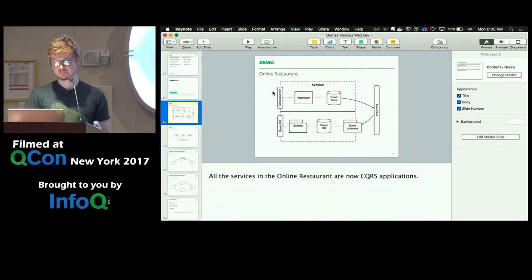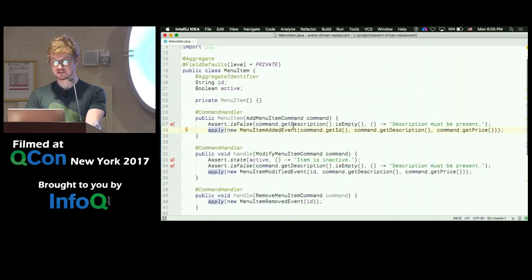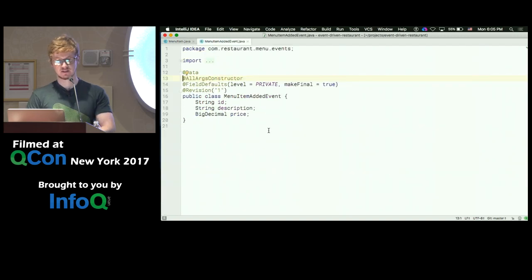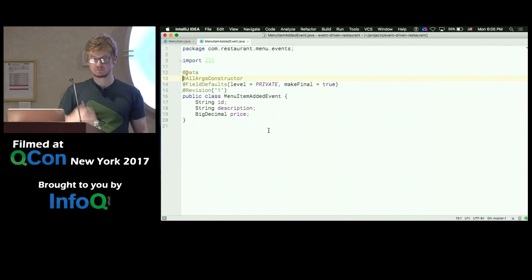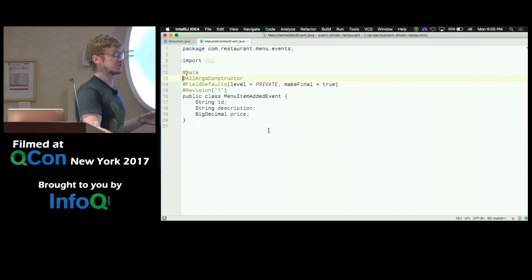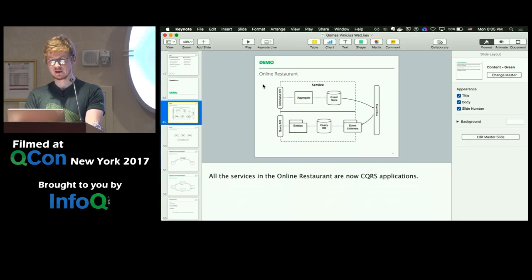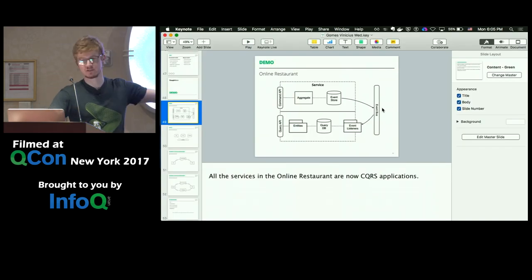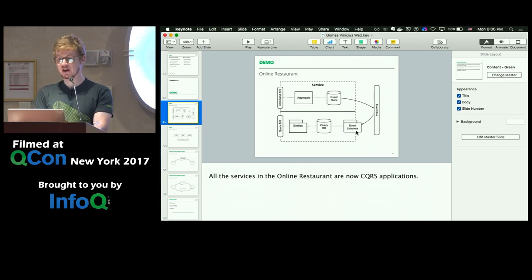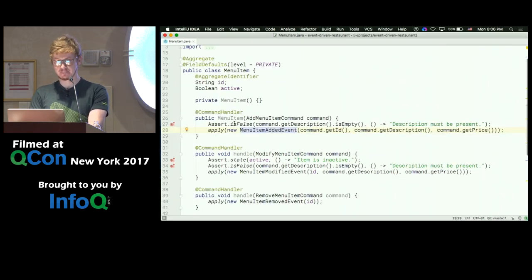We saw the command API, we saw the aggregate, and the aggregate calls apply to save the event we created. Let's take a look at the event. Here's the menu item added event. It's just a value object, enough for us to deserialize a JSON object to it. It doesn't have too much. And now if we move to the query side at the bottom, the first thing we have are the event listeners.